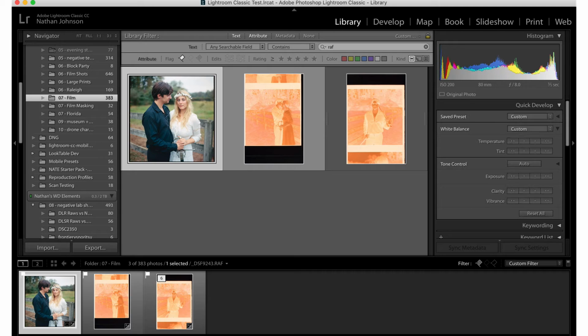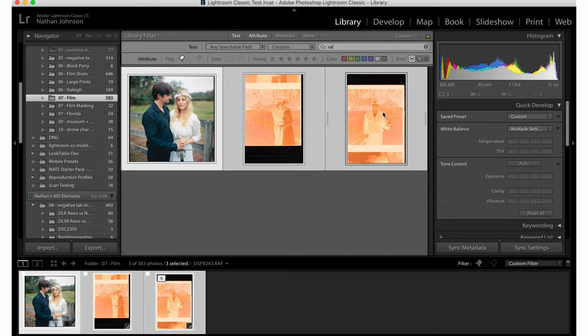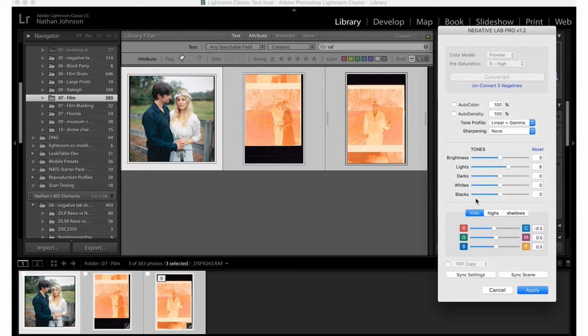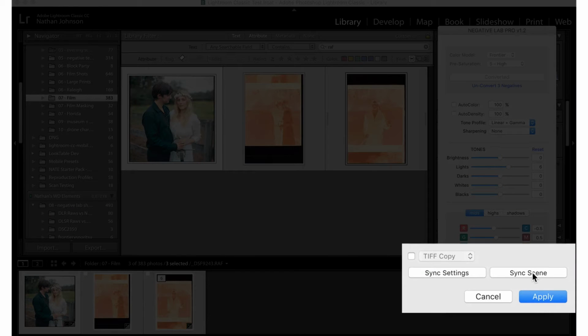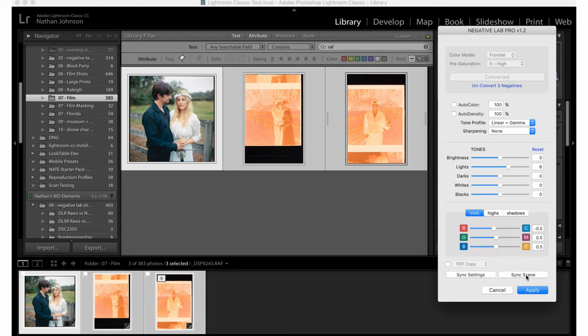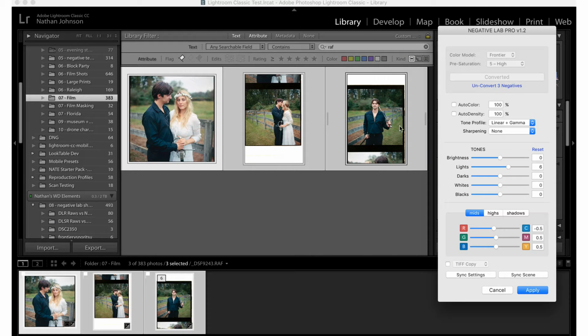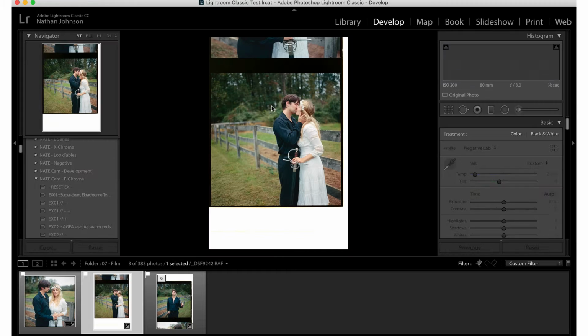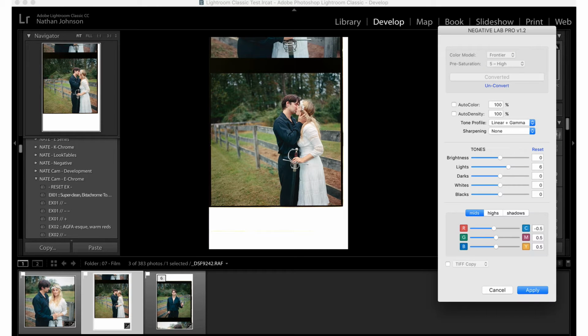And then inside of the library mode, you can select your master photo and then select the other photos that you want to sync. Pull up Negative Lab, and now you see that there's a button down here for Sync Scene. So I'll hit Sync Scene, and it will basically make these exactly the same settings inside of Lightroom as this initial one and carry over all of the metadata so that we can edit it further inside of Negative Lab Pro.